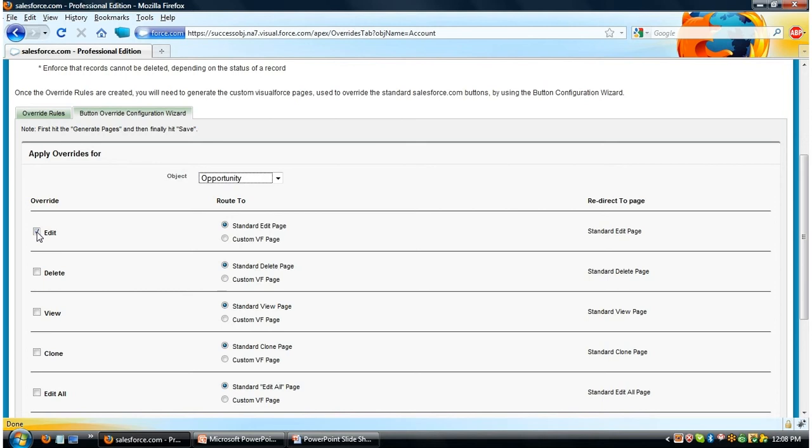I'm going to leave the route to the standard edit page. What this means is that if a person clicks on edit and closed equals false, which means that they can edit the opportunity, the application will simply allow them to edit the opportunity using the standard Salesforce.com edit page. If you have overridden the standard edit page inside of Salesforce, please refer to help, which will explain how you use the custom Visualforce page option in this application.